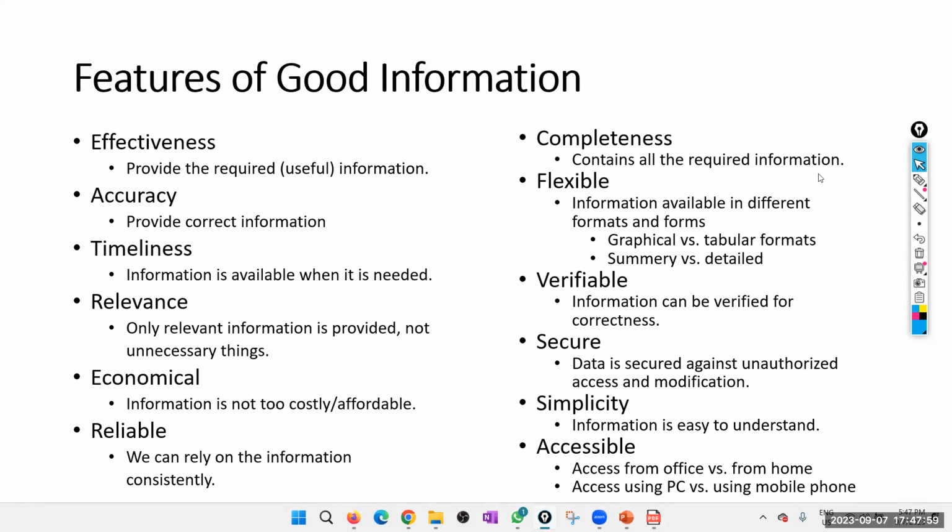So good information is effective. Effective means it does the work. It is what you need. Good information is accurate. Good information has timeliness. Timeliness means you get it when you need it. For example, if it is a tsunami alert, you need it within a few minutes. Timeliness.